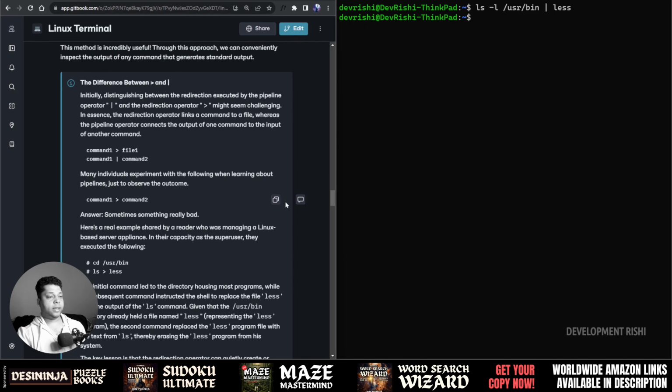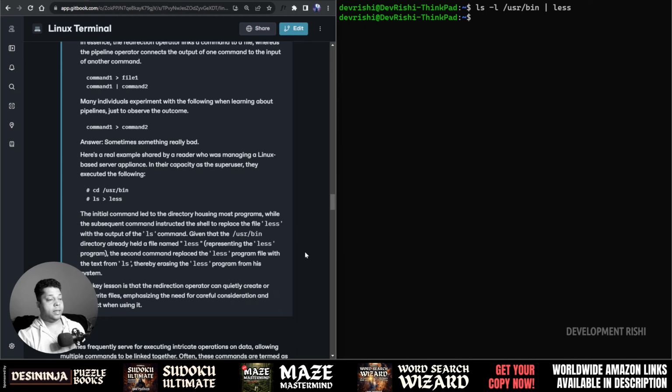Many individuals experiment with the following when learning about pipelines, just to observe the output: command 1 redirected to command 2. Sometimes something really bad happens. Here's a real example shared by a reader who was managing a Linux-based server appliance. As the super user, they executed the following line of code: cd /usr/bin, then ls redirected to less. The initial command led to the directory hosting most programs, while the subsequent command instructed the shell to replace the file less with the output of the ls command.